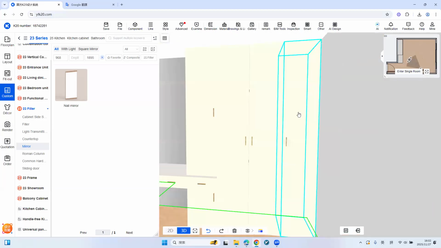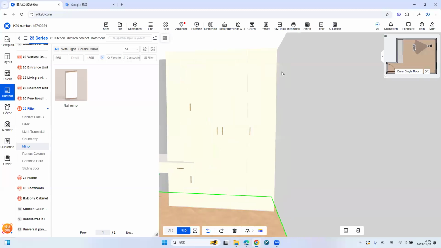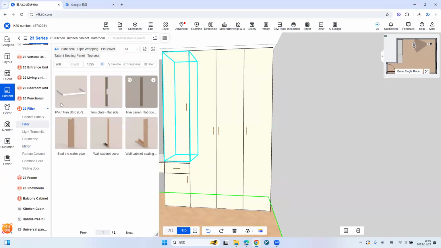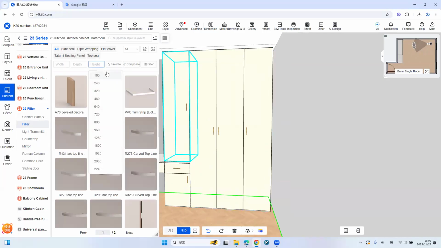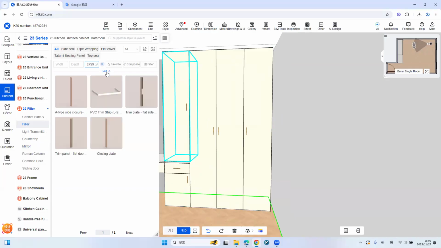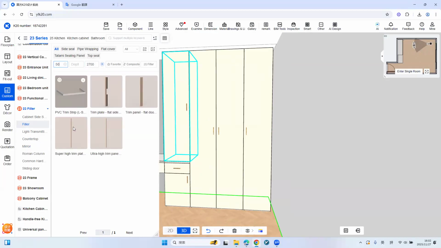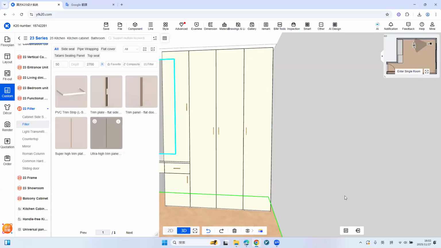Okay, and then we add a feeder, add a ceiling feeder. So add a feeder on the right. Okay, the feeder. Okay, the height we enter 2,700. Okay, the width choose 50. Okay, we can see this one. We can use this. Okay, choose this one.